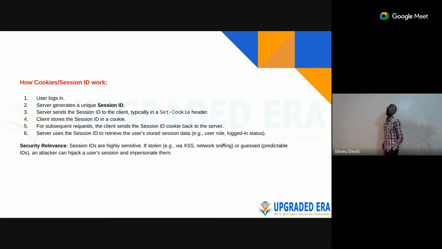So, how do cookies and session IDs work? Because we mentioned prior to now that servers use them to retain information about the client. So, we want to know how cookies and session IDs work. Now, think of it as a workflow. First of all, a user logs in. Then the server generates a unique session ID.